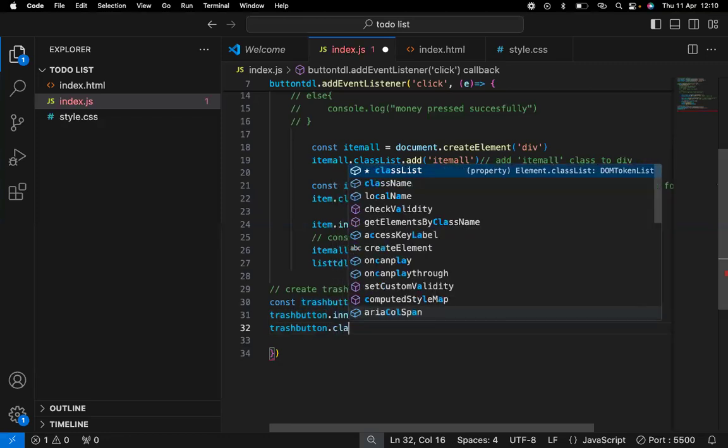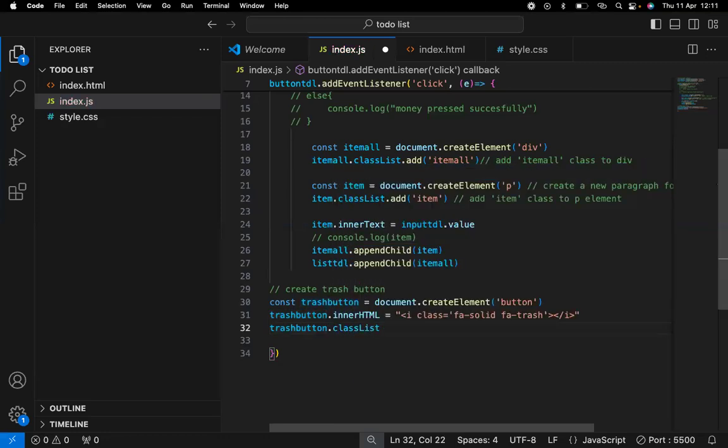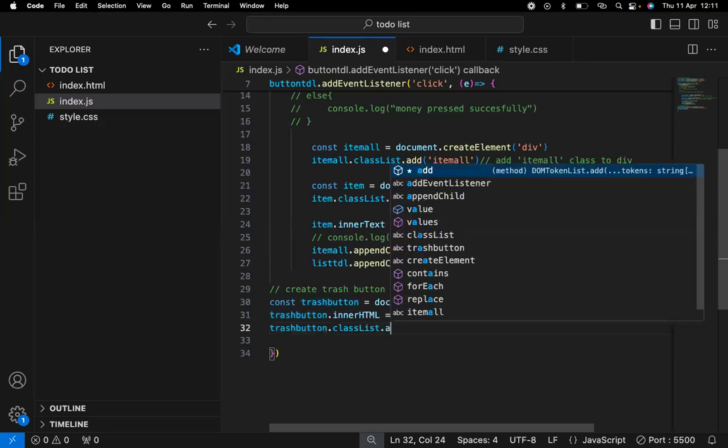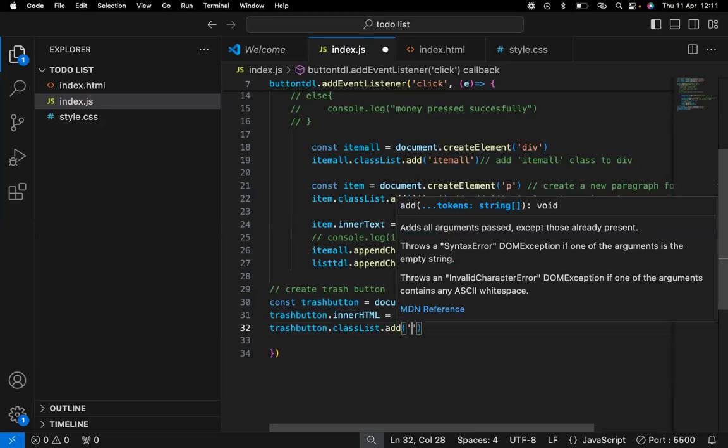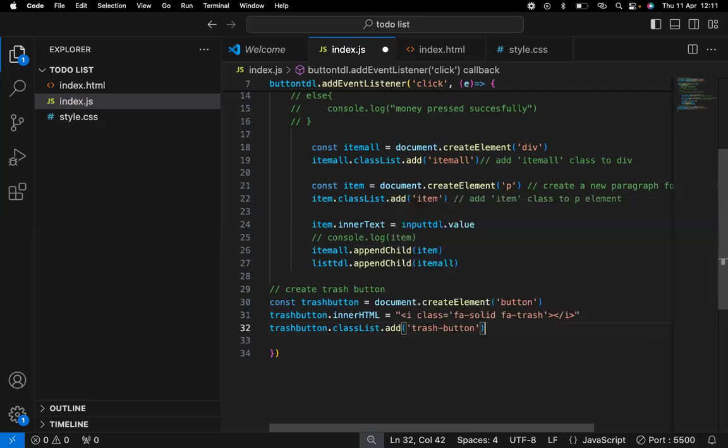Dot, I need to add a class list. So I can say classList.add, brackets, trash-button. Then I would also still want to append this inside my, what is it called?